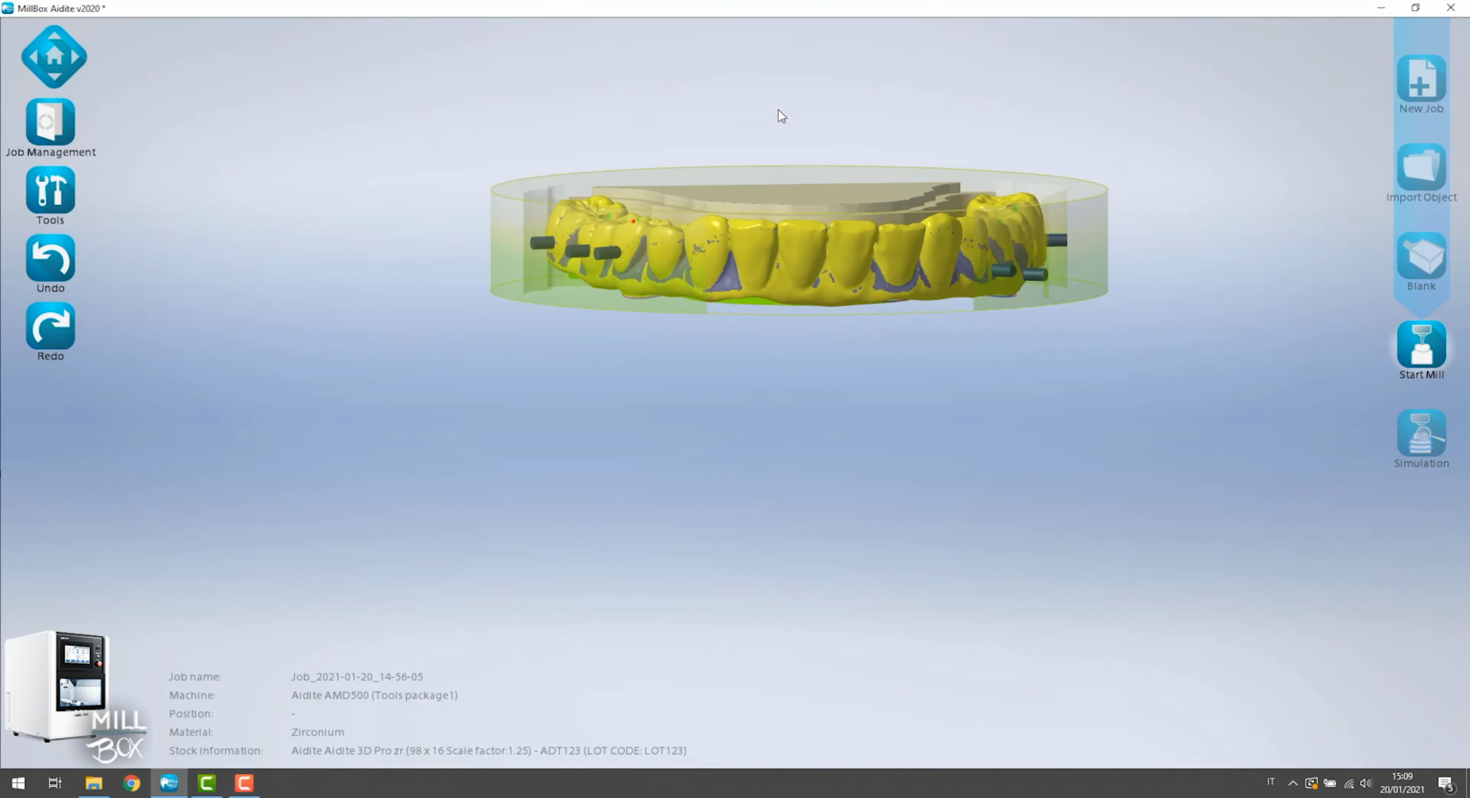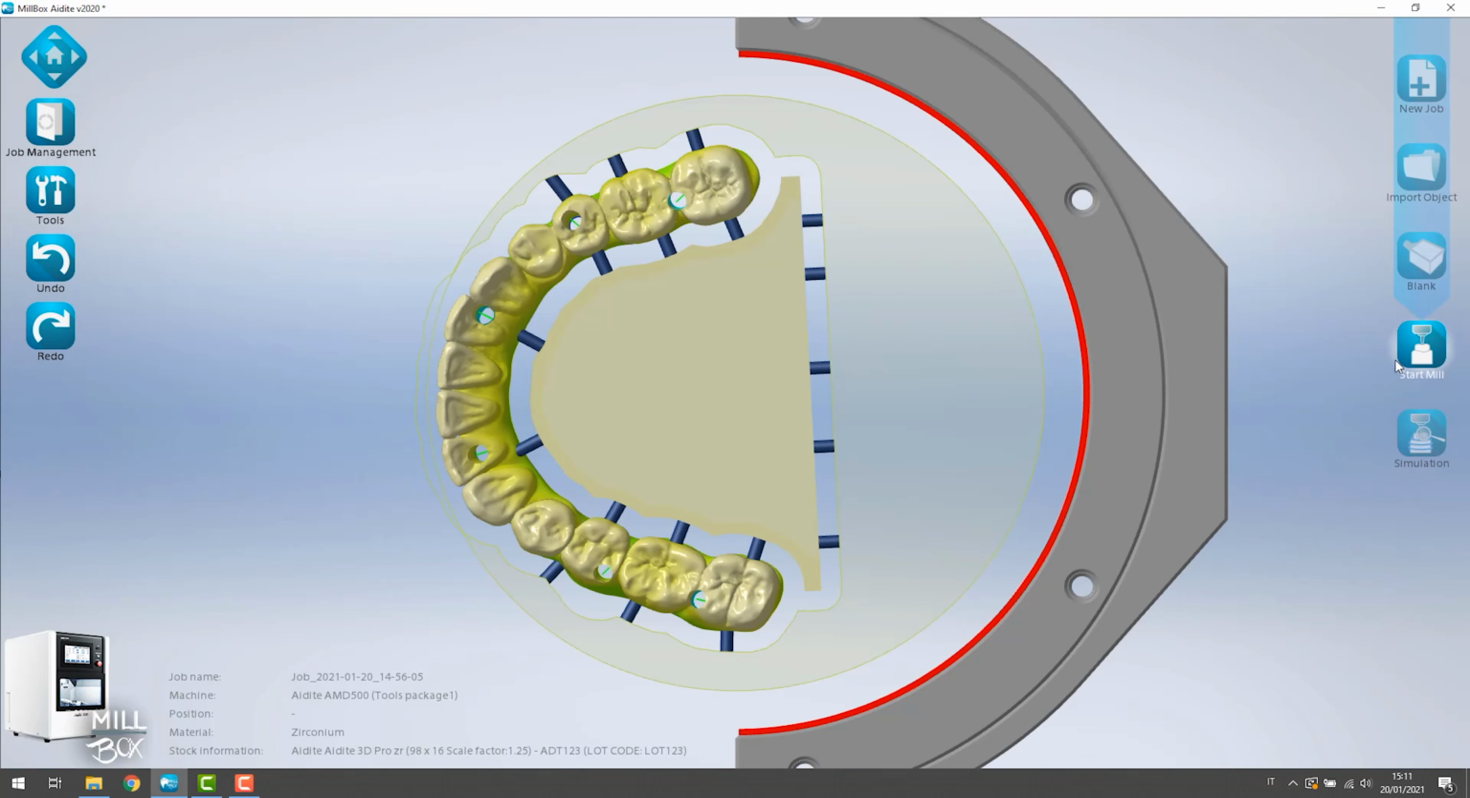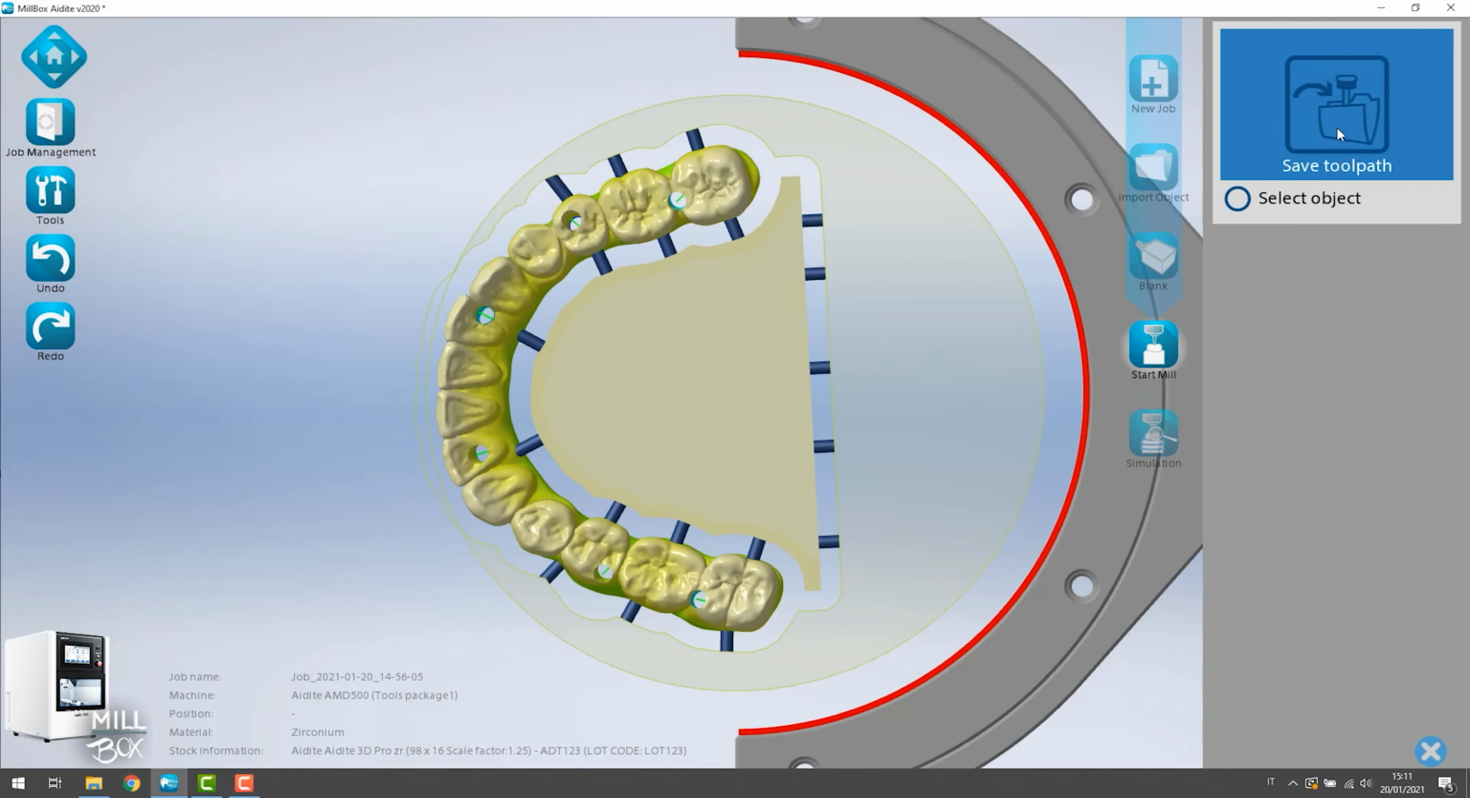When we finish the pin positioning, we do the last check. Depending on the material and also on the design of the restoration, we need to use different types of pins, different size, cylinder or conical. And when we have all defined, we click to save the toolpath. And that's all. It's very easy.